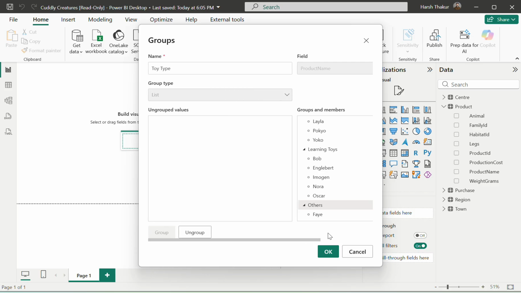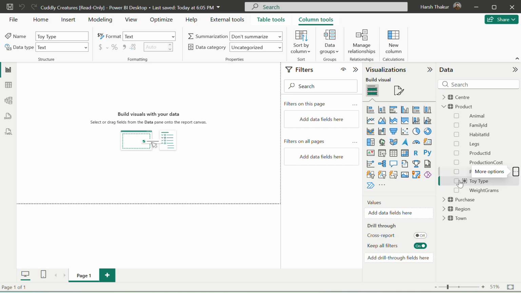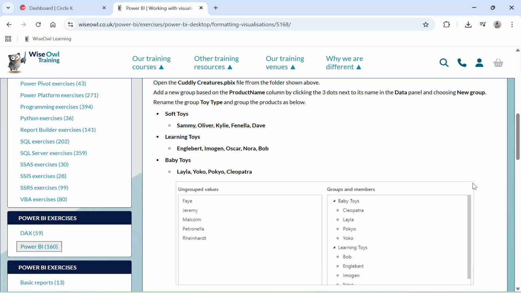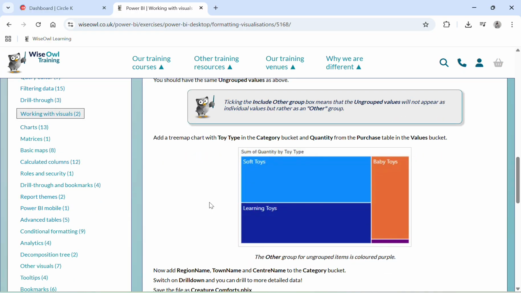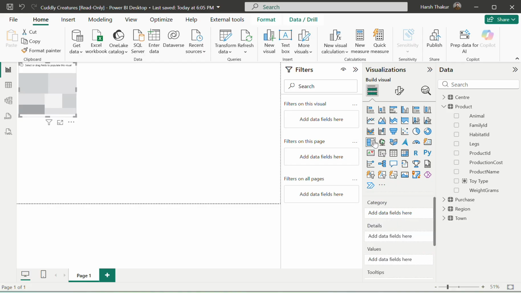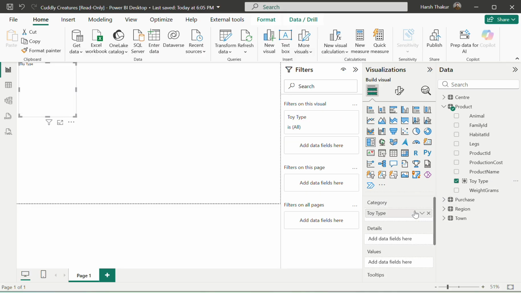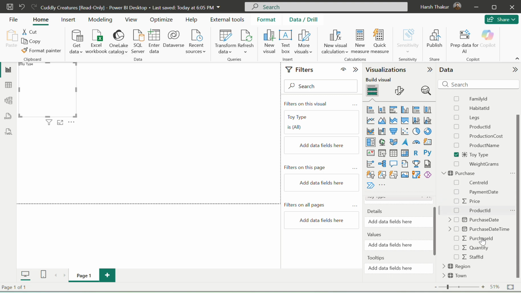So this is how I will name all these into groups. Right now, if you can see here, a toy type group has appeared here. And if you see, if I add this in a chart, which is this tree map, right? And then in the category, I take toy type, which is this one. And in the values, I take quantity, which is from the purchase table. Let's say this one, right?